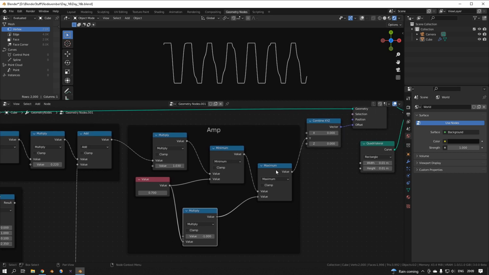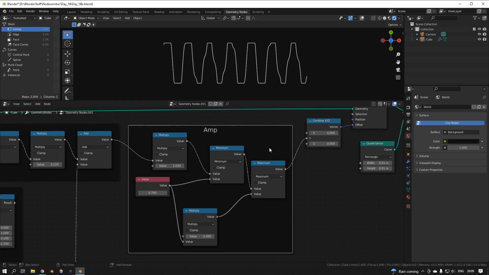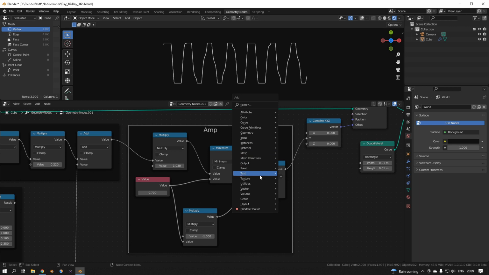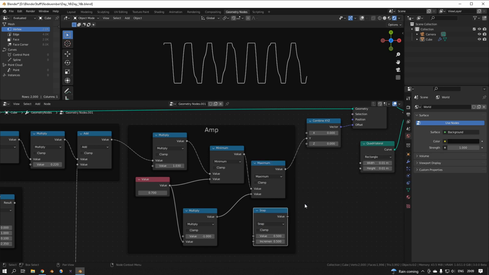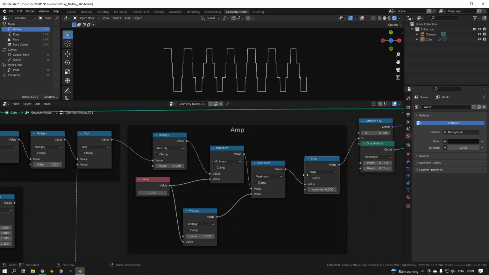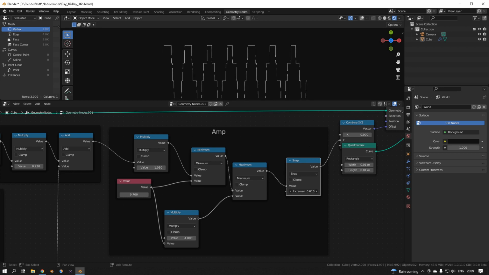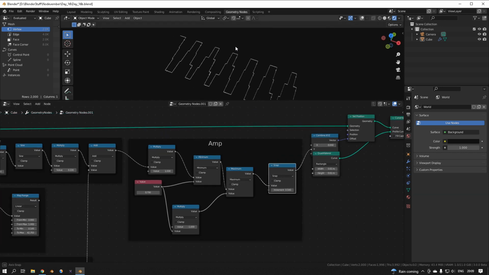And yeah, this is also interesting. You can also add a snap. So I go to utilities, math, snap, where is it? I think that's nice also. So that means it snaps to particular volumes.